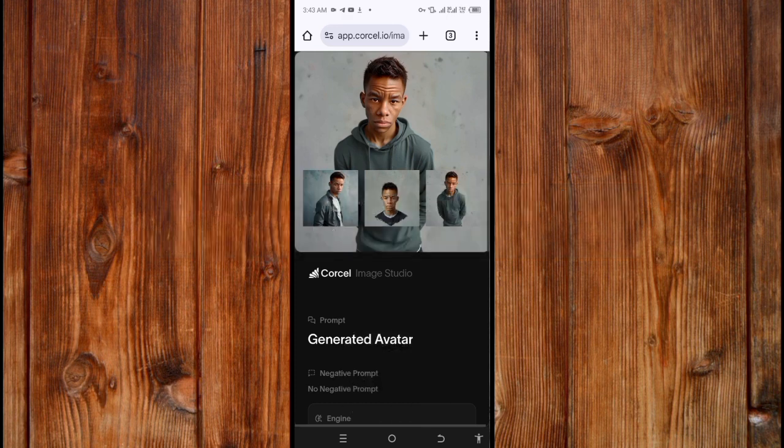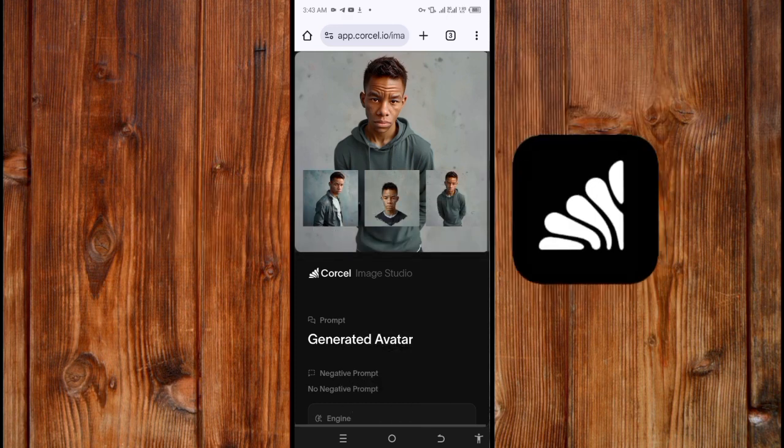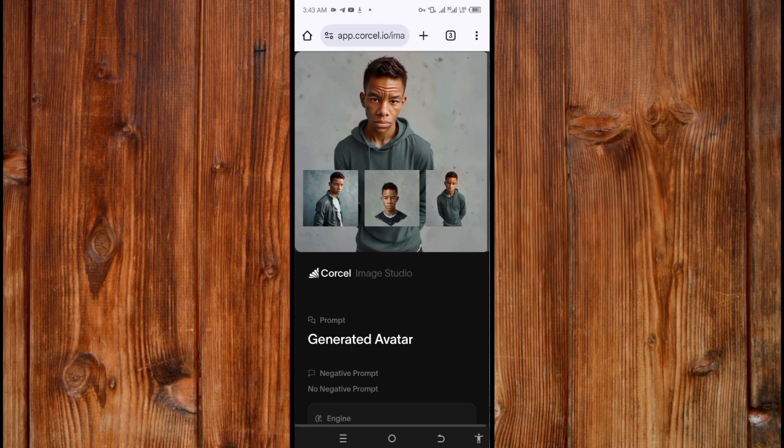If you want to know more about this AI tool, watch this video on the screen here to know everything on how to use this AI tool. This is a powerful AI tool.